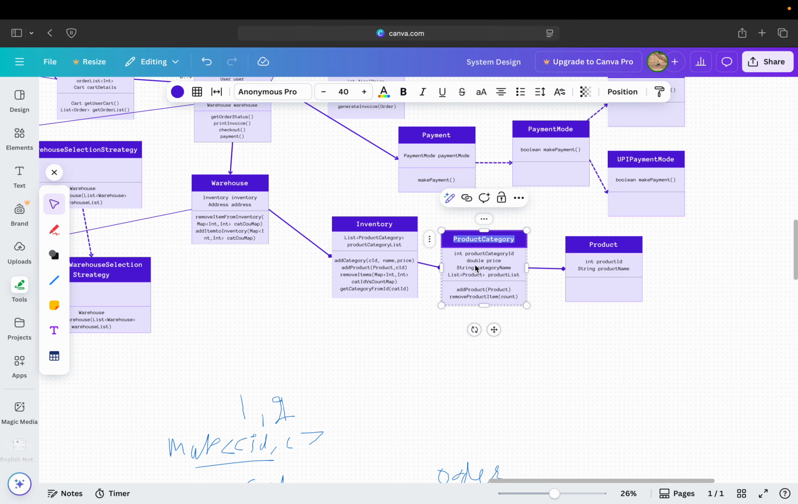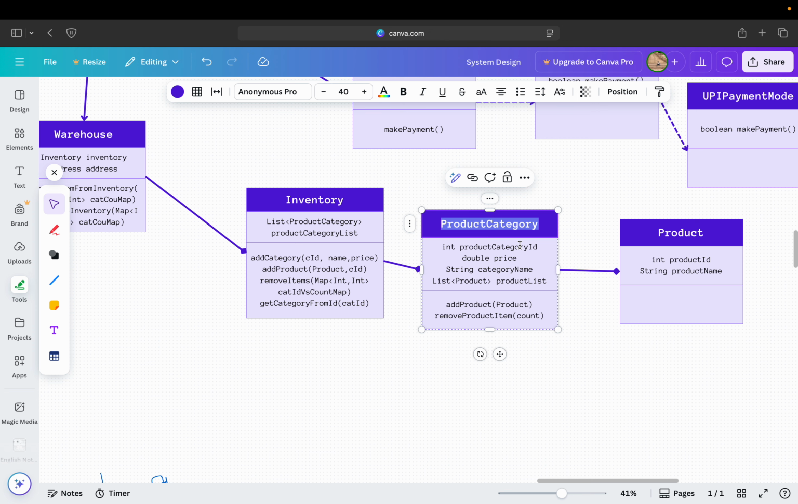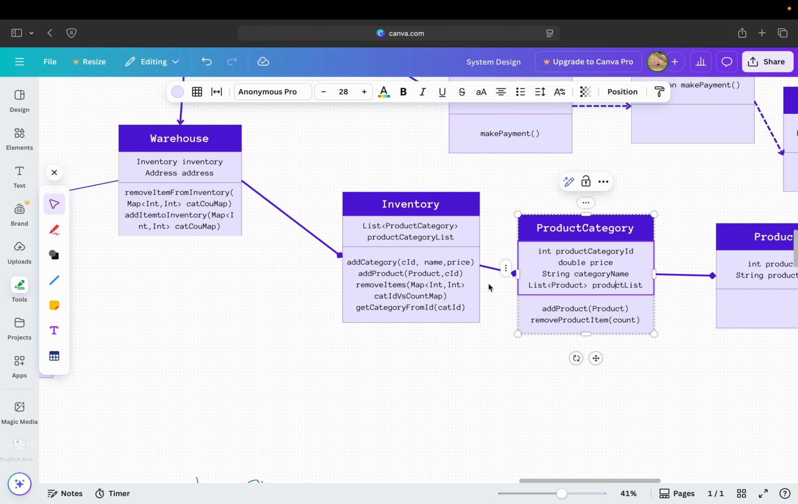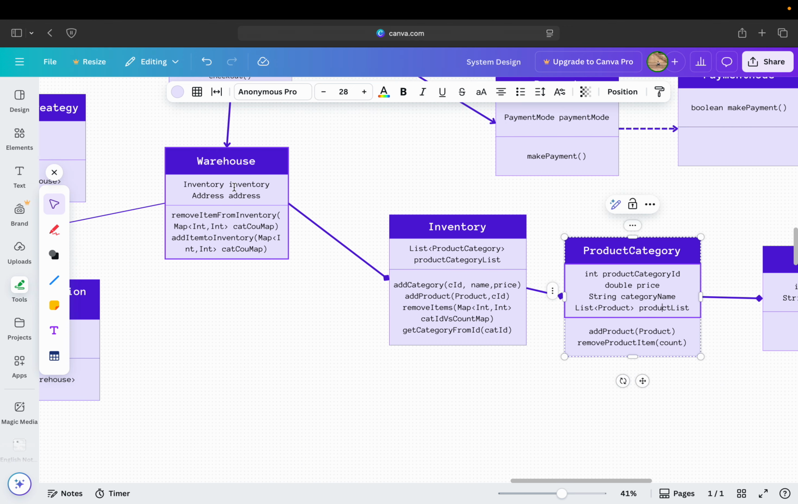Also, it has a one-to-many relationship. What does it mean? In one product category there can be multiple products. So we are using the list. Where we are using the list, we are using the one-to-many relationship, and where we use one-to-one, like in the warehouse we are using only one inventory, there we have the one-to-one relationship.